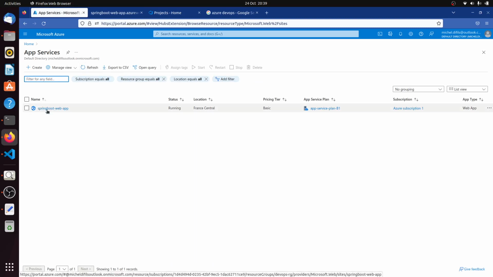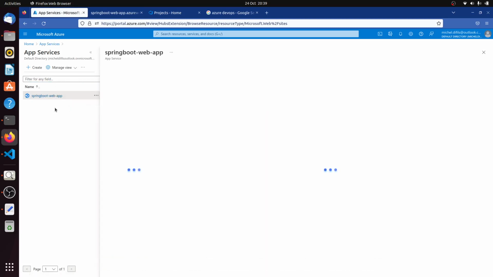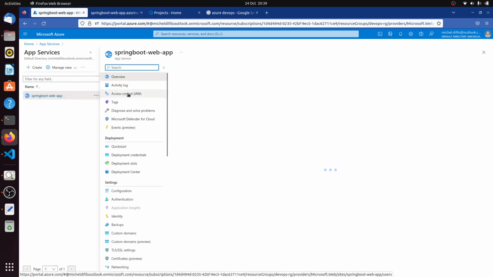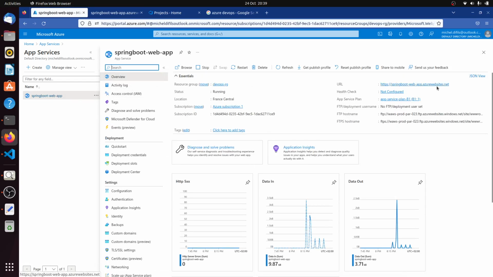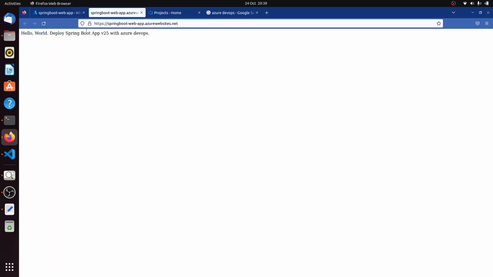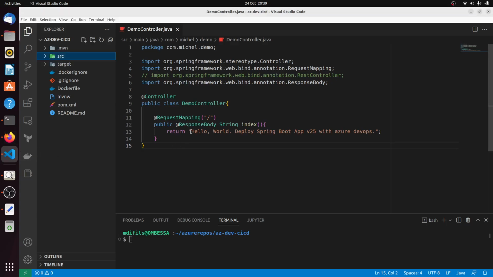created a web app, which is a Spring Boot web app, with these app services. And if we go inside overview, we have the URL, so we can use this URL to access our application, and this is the URL here. Okay, we have this application, and as you can see, it's the same thing here. So this is our application.